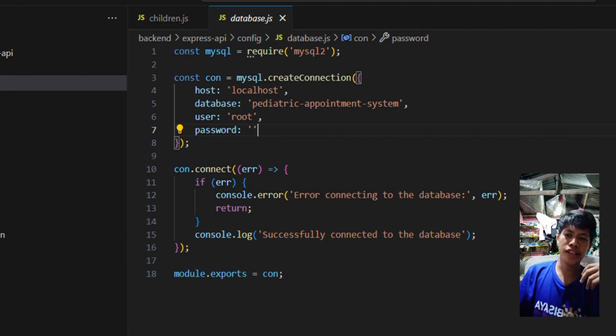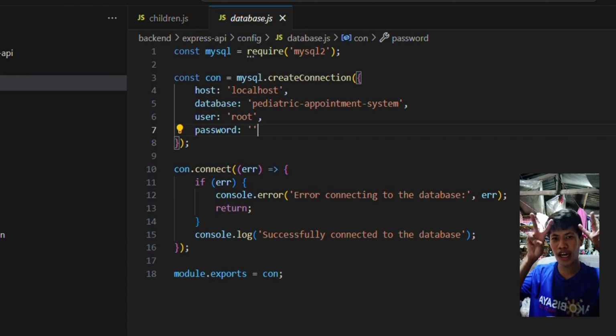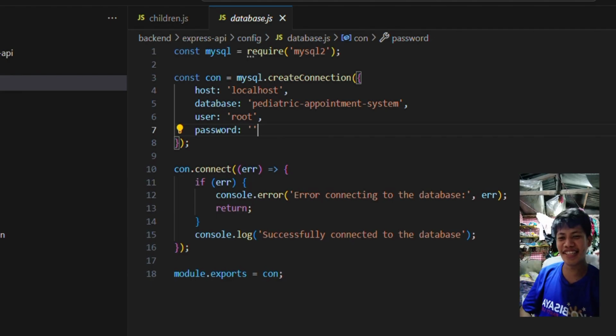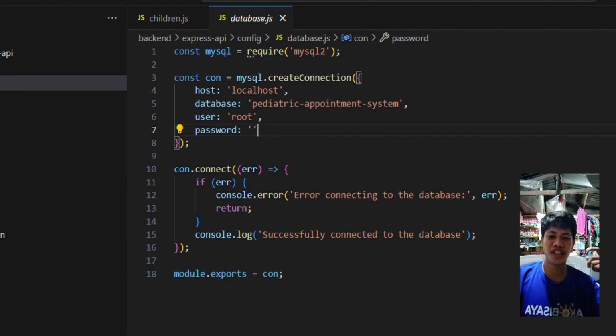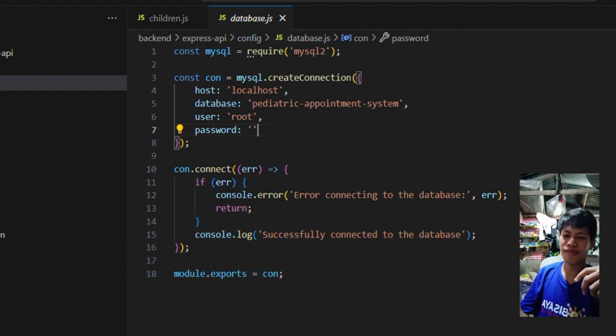In the final line, we need to export the connection. These lines let us reuse the connection in other files. By exporting con, we can import it anywhere else in our app using require, open and close parentheses, comma, .db.js or whatever your file is named.